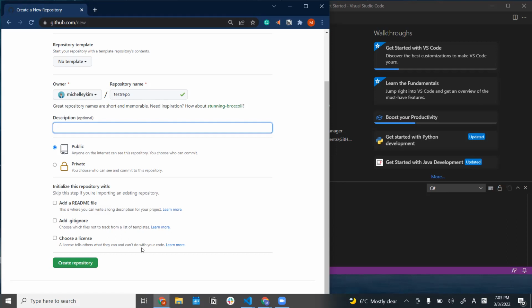And you can also choose a license, which states what others can and cannot do with your code. Usually for personal projects, we don't use a license, but that's also something you can consider adding to the repository. I'm not going to check off anything for the sake of the demo, and I'll create my repository.